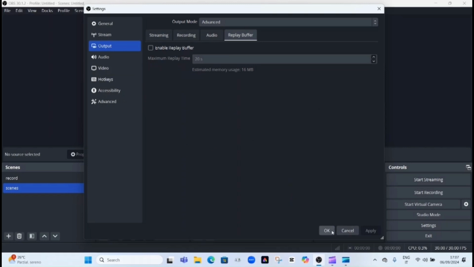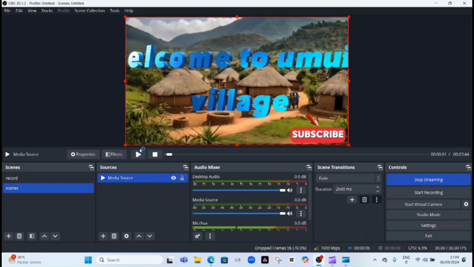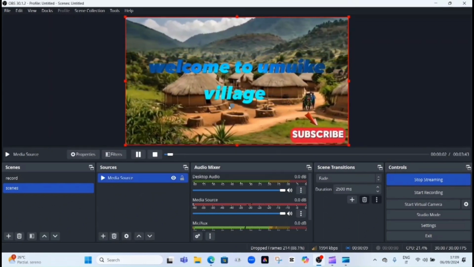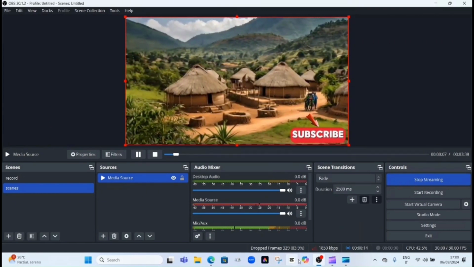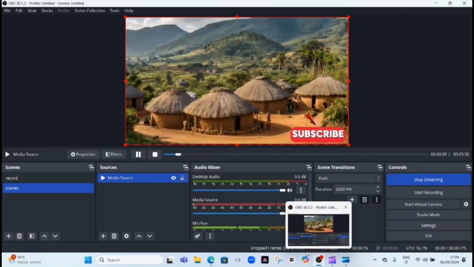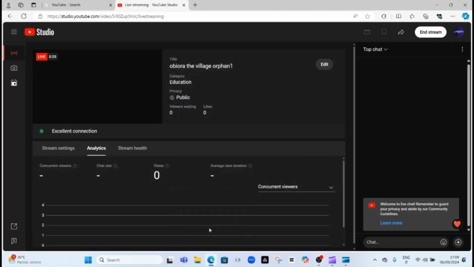We're just going to click OK or apply, and then lastly you have to come to start streaming. And then with all that done already, you just have to click on start streaming and click on the play button here so that your video can start playing. And then immediately you have your video playing live on YouTube Live. Now what you need to do is to go to your YouTube Studio.